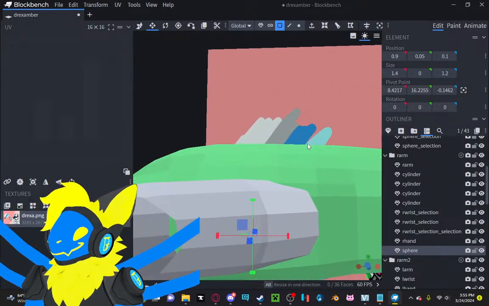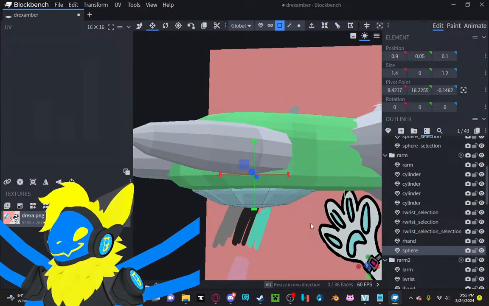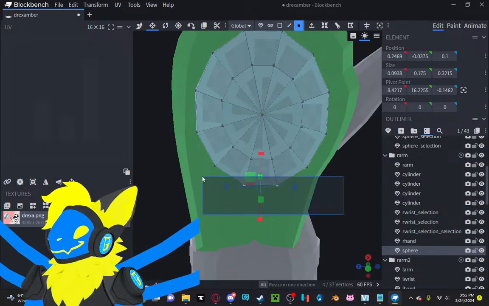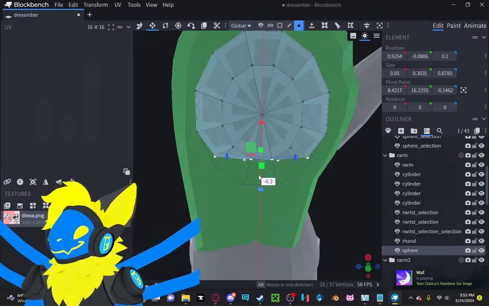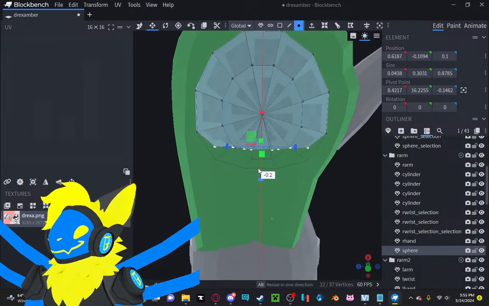Alright. See, just check real quick. Yeah, okay. So, we need to squish this a little bit. Squish it in. Pack it in, pack it up, whatever. Now squish it a little bit further. And now we just move it.